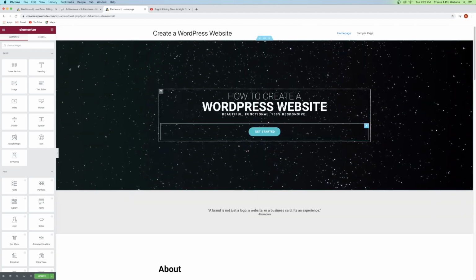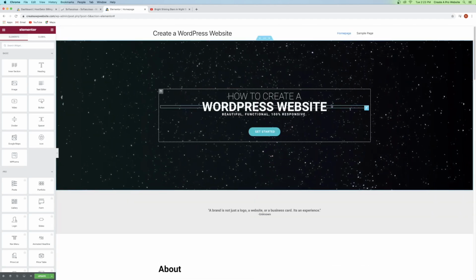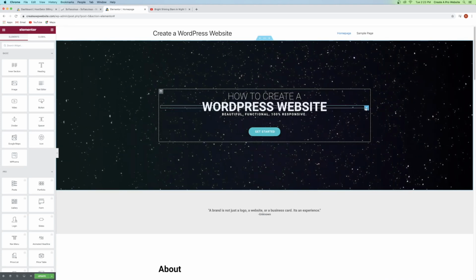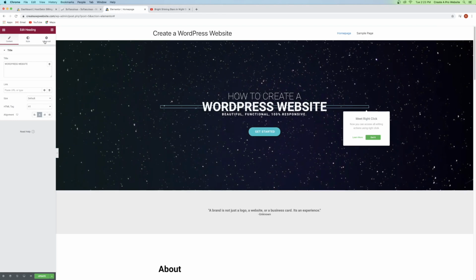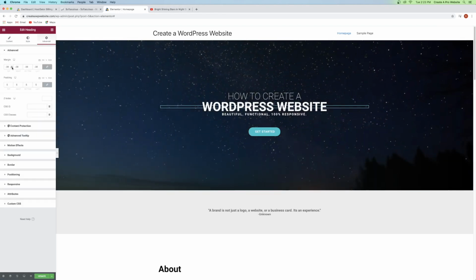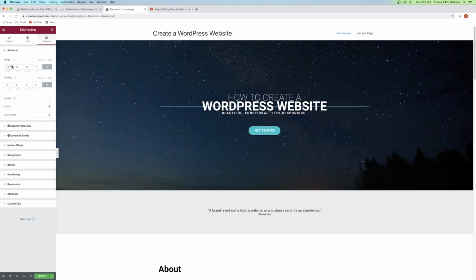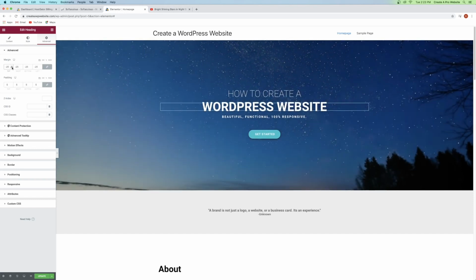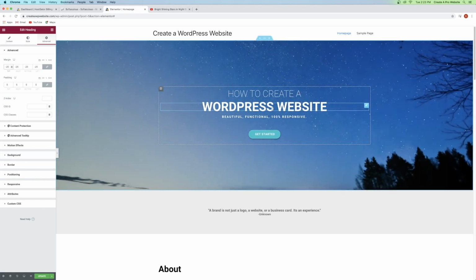So first, what I want to do is actually fix this text a little bit. So what I'm going to do is just click on this middle text here, and I'm going to go over to Advanced, and I'm just going to edit the margins a little bit. So I'm going to increase the margins to give it a little bit more space, just like that. I think that looks a lot better.